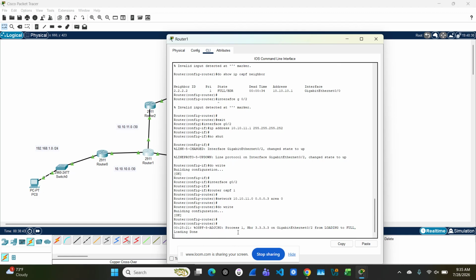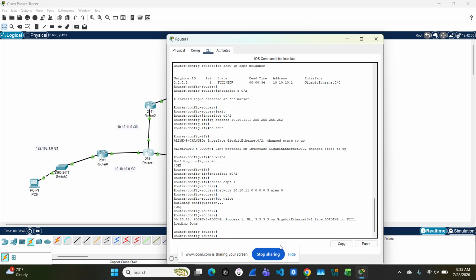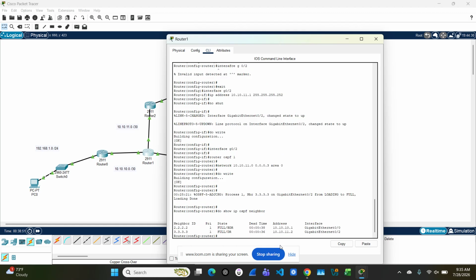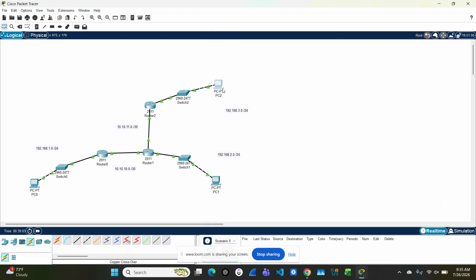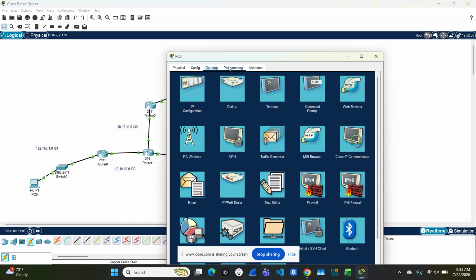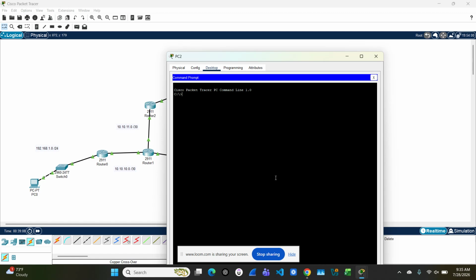So there it is right here. This is what we want to see. If we just double check with show ip ospf neighbor, we can see that the other two routers are fully participating in neighbor adjacency via OSPF, and we should be able to ping every computer from each other computer. So ping 192.168.1.1. It's going to take a minute because it has to ARP and do this magic network stuff.